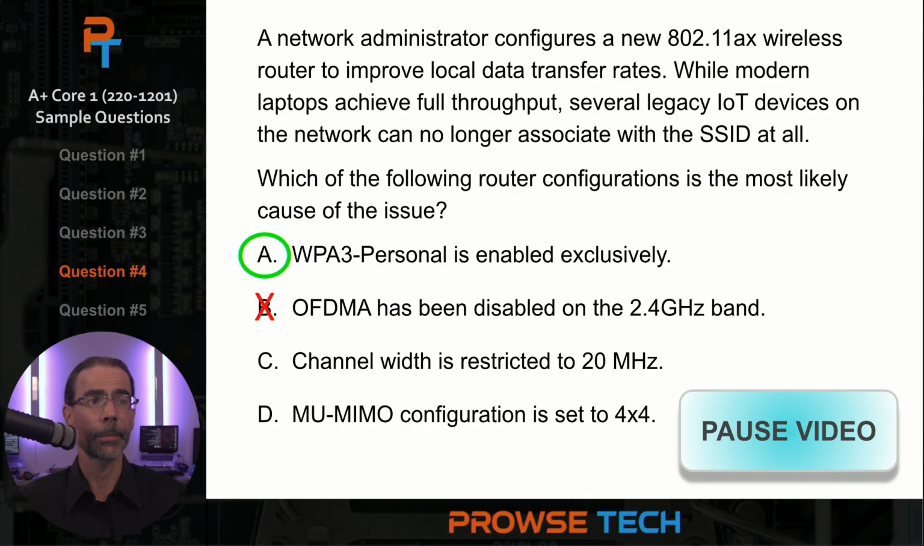B, OFDMA has been disabled on the 2.4 gigahertz band. Well, OFDMA is a Wi-Fi 6 efficiency feature. If you were to turn it off, it slows down performance, but it does not drop client connections altogether. So if your legacy IoT devices were able to connect, they would just maybe get slowed down.